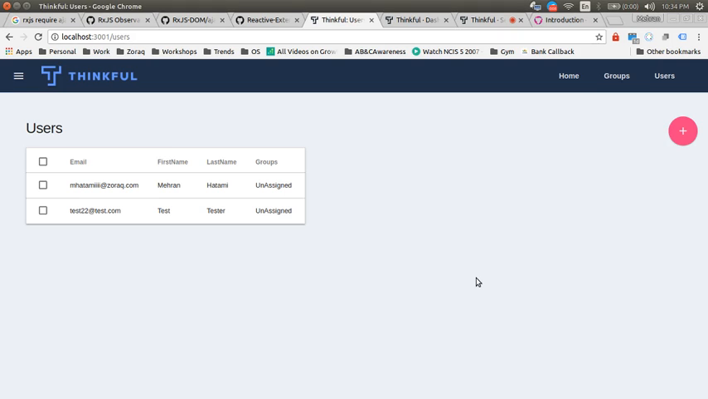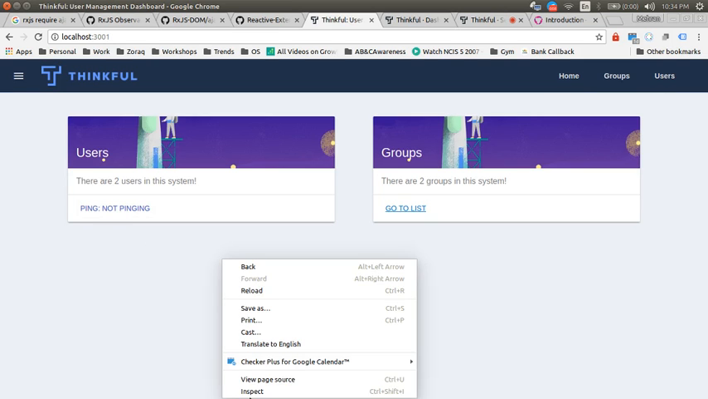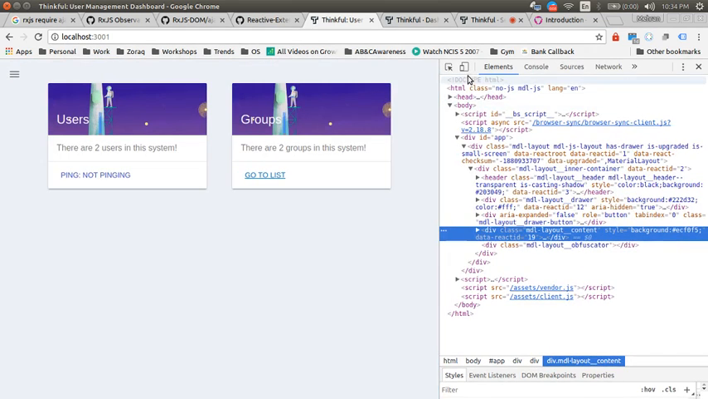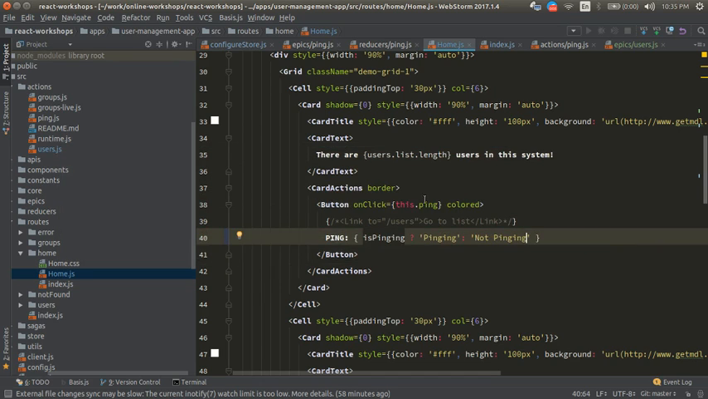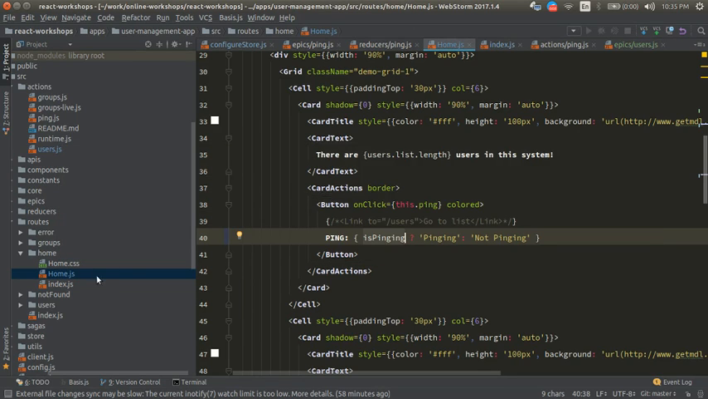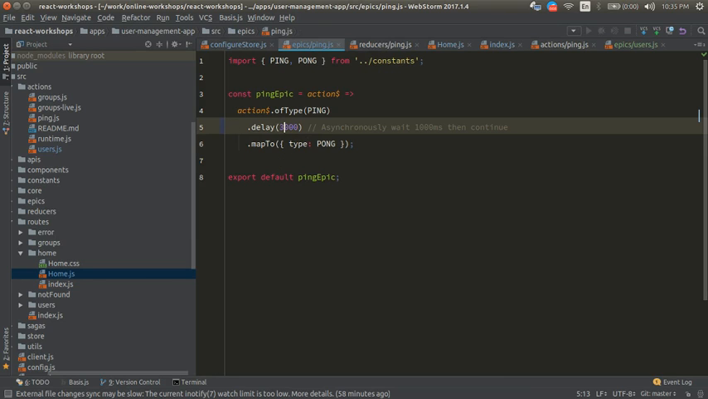Let's see now what happens. Let's go to the home page. It says not pinging, right? So let's open this console. Based on the scenario that I just explained to you, once we click on this, the ping function is going to be called, and isPinging is going to be true for 1 second, and after that it becomes false again. Here we go. As you can see, pinging, not pinging. Let's see if we can change the value a bit, like from 1 second to 3 seconds.